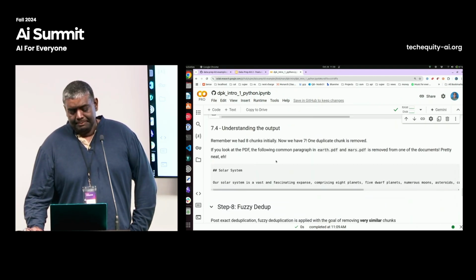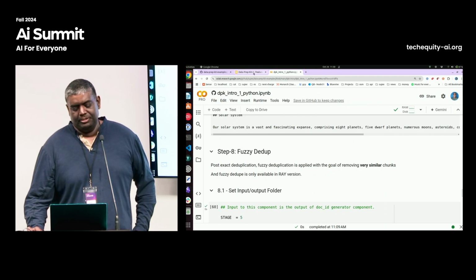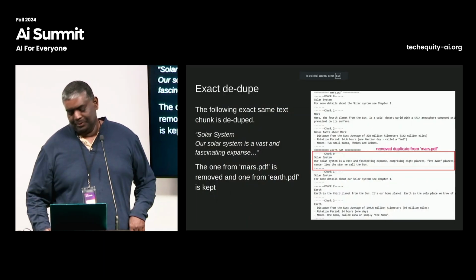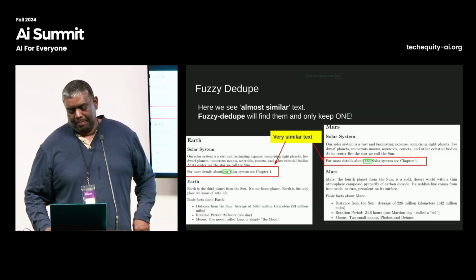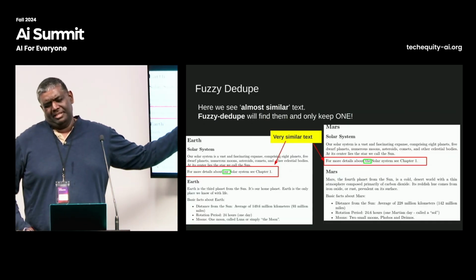Now there's another one called fuzzy dedupe. This is actually a pretty cool feature, and I'm going to show you this here. Let me explain what that is. And this is what you're asking, right? So let's look at these two chunks. What do you guys think?